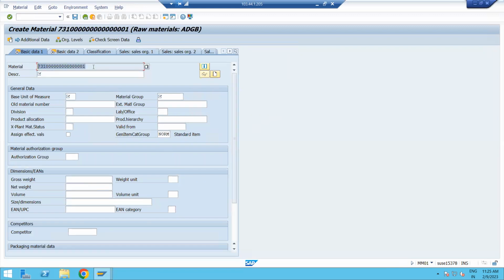And now see, this number range is picking. So where is this number range picking from? This number range is picking from your material type. So whatever material type assignment you have done, that number will pick from there. And now you can see the description. In the description, if you click on this tick mark, wherever you can see the tick mark means those are the mandatory fields. Okay. So now you can see the number for your material.